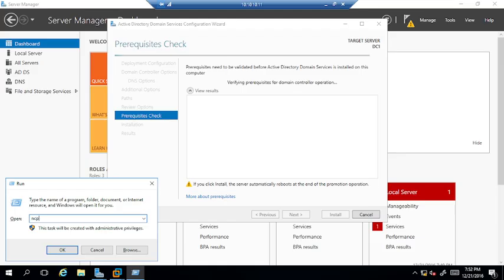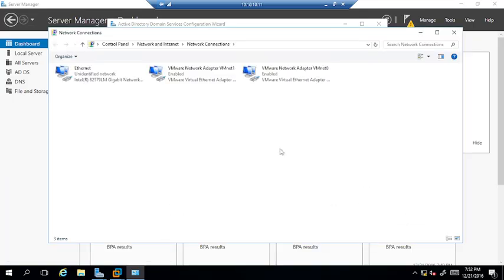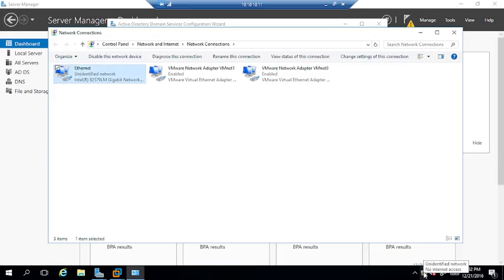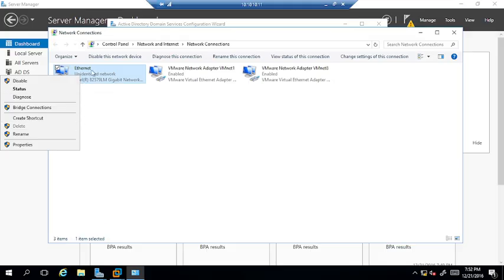We need to go to Run and type ncpa.cpl, click OK, to check the network configuration. Or you can click on the small computer icon in the notification area, right click and then open Network and Sharing Center. This window will be opened from there also. This is the network of the server, the NIC card. This is the VM network, because I have installed VMware Workstation on this server.